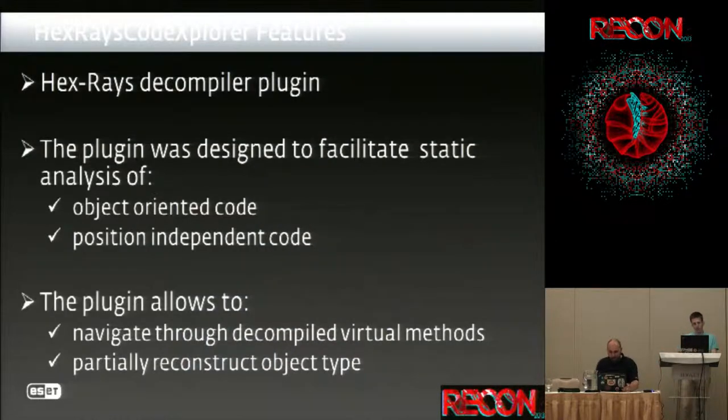In this final section, we are going to present what we've done during the analysis. Analyzing complex malware such as Sauce, Flame and Duqu, which have an abundance of object-oriented structures, motivated us to develop a plugin which could facilitate analysis of position-independent and object-oriented code. We chose Hex-Rays because it's a very handy tool for decompiling and reversing code. It saves hours of work.